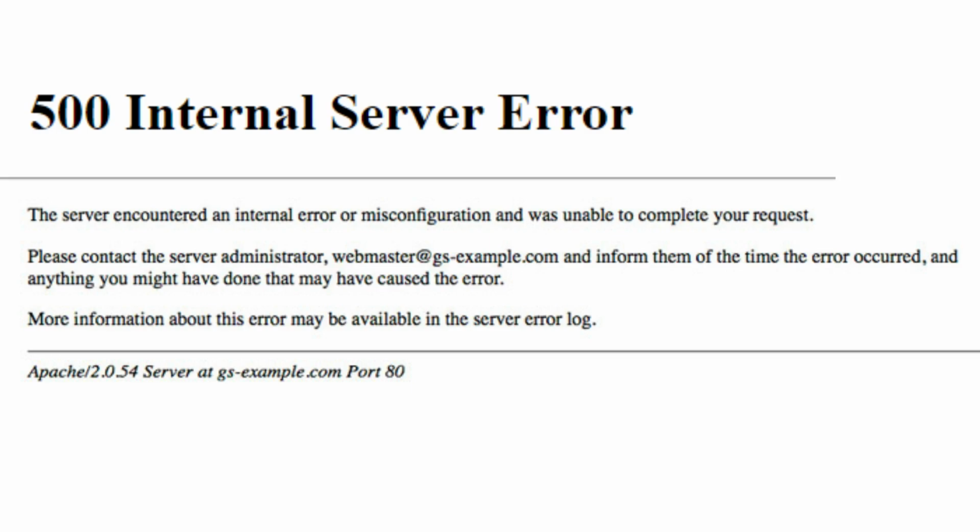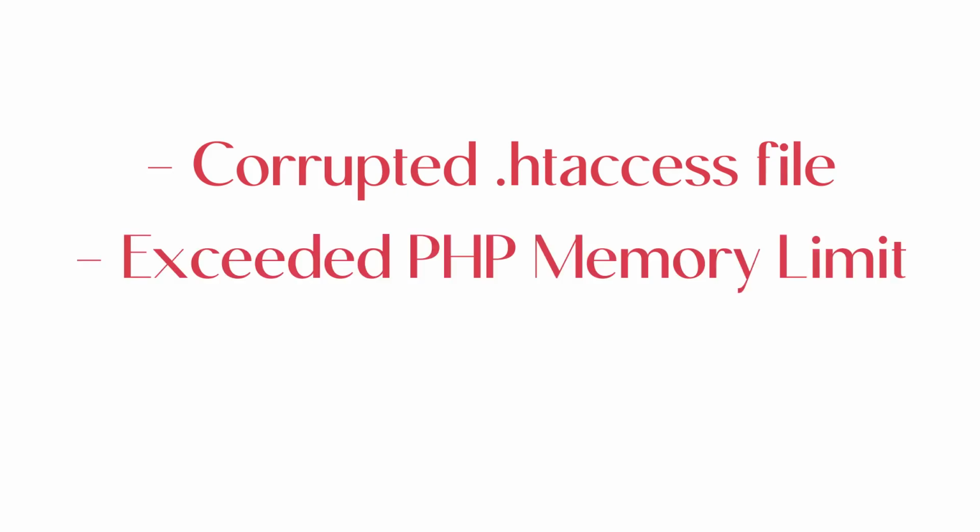The 500 internal server error can be caused if there is a problem with the server or file system, but it can also be caused by your host server. The problem can be caused by the following issues: corrupted .htaccess file, exceeded PHP memory limit, bad plugin. But before doing anything, I recommend to back up your website in case anything goes wrong.